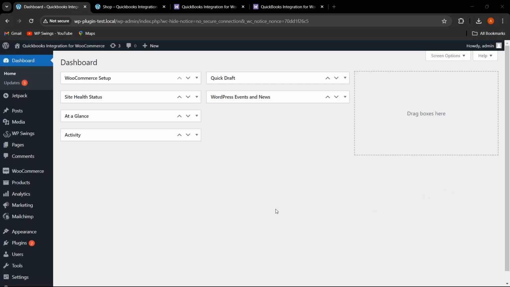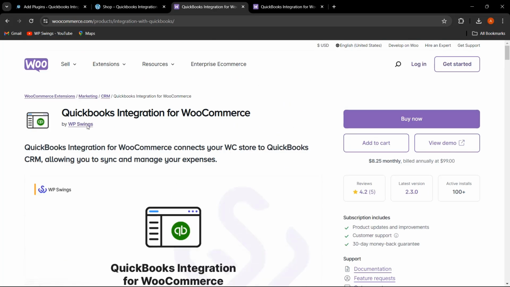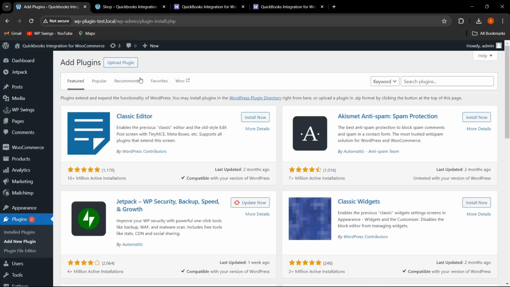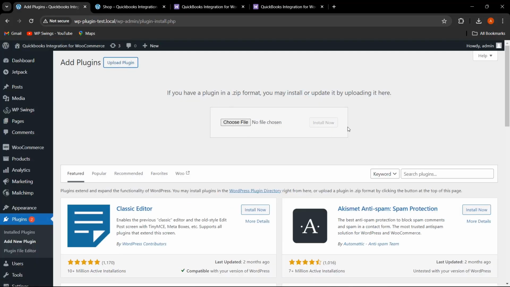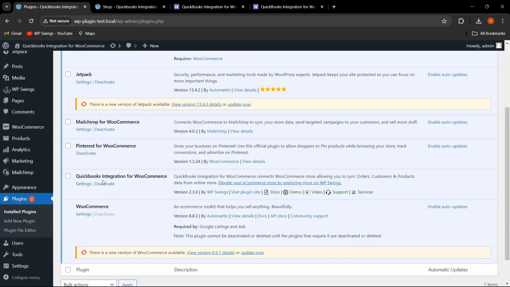Before we move to the plugin setup part, let us see how we can easily install the plugin. For easy installation, hover on Plugins and click on Add New. Then go to woocommerce.com, search for this plugin, QuickBooks Integration for WooCommerce, and buy it. Once you have the zip file, upload it here, click on Install Now, and then click on Activate. Once the plugin has been activated, you can check it here. This is the plugin QuickBooks Integration for WooCommerce.